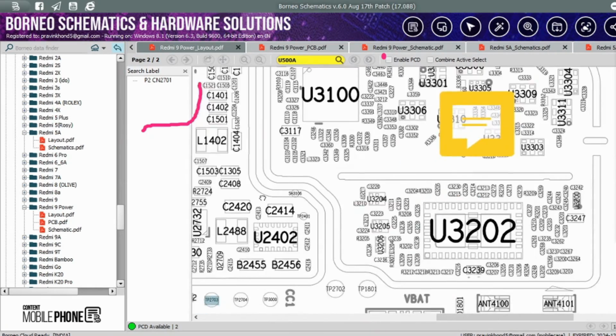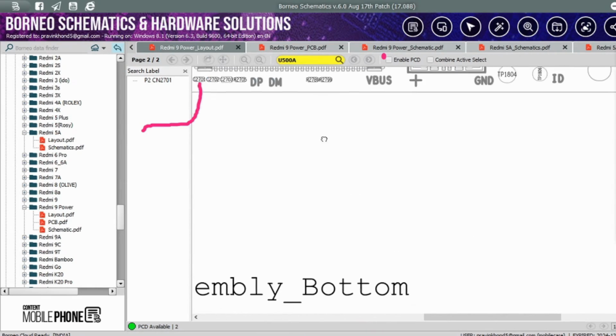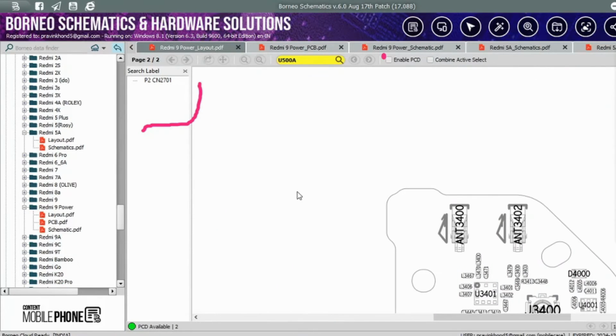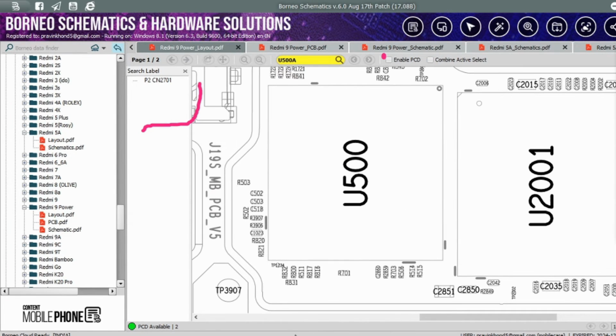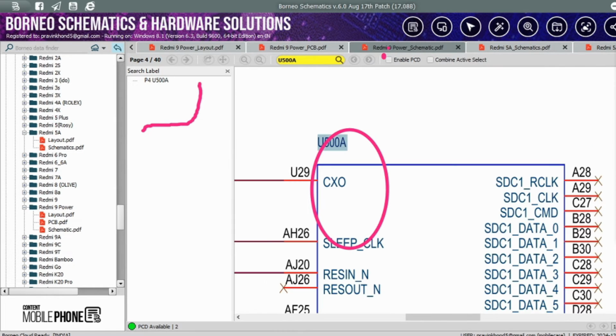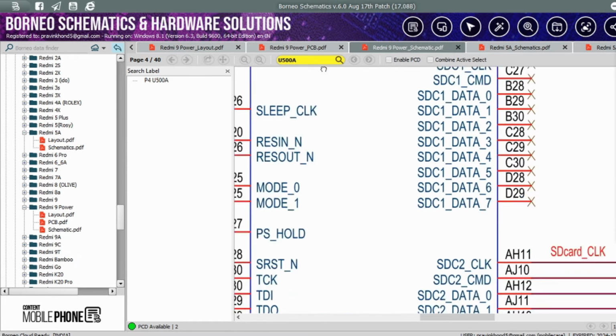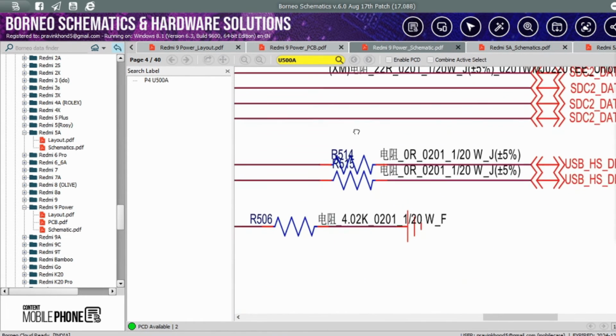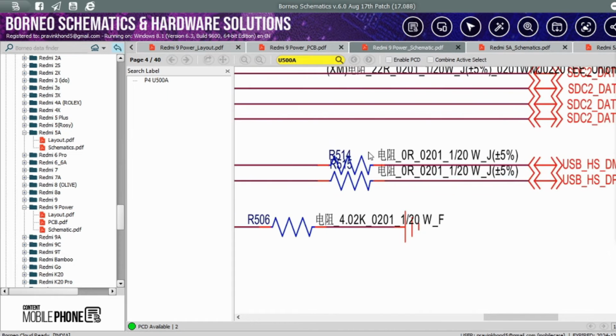So where is U500? This is one side and this is 5. So you can see you have U500. This is our CPU. So as I already told you, the first line goes to the CPU. Now go to the schematics. So where is this line? So here, the DP and DM line.